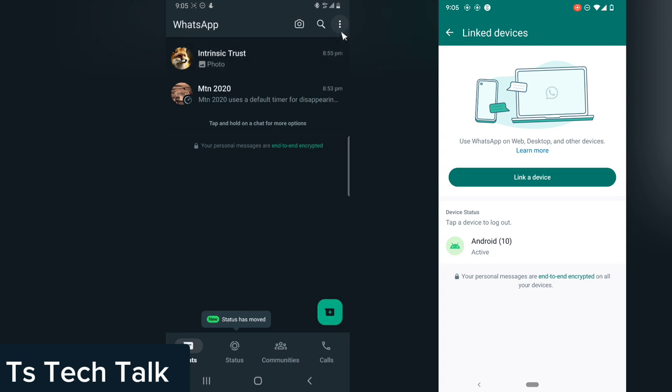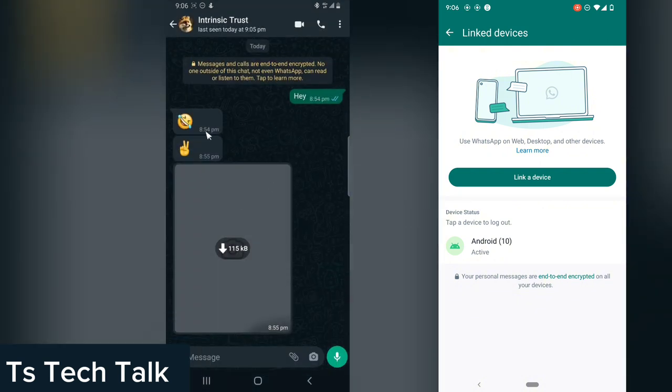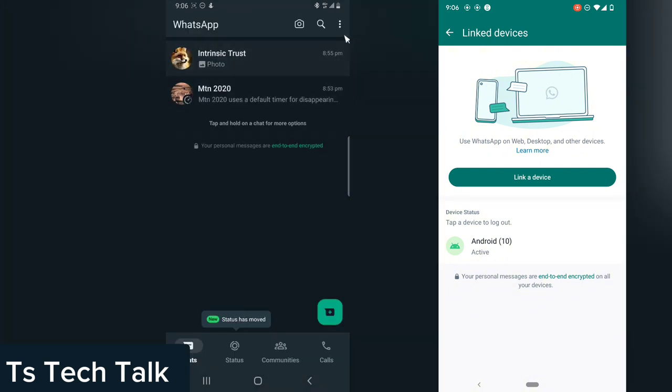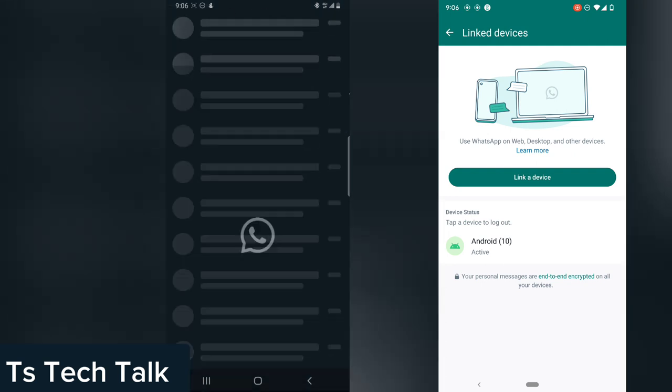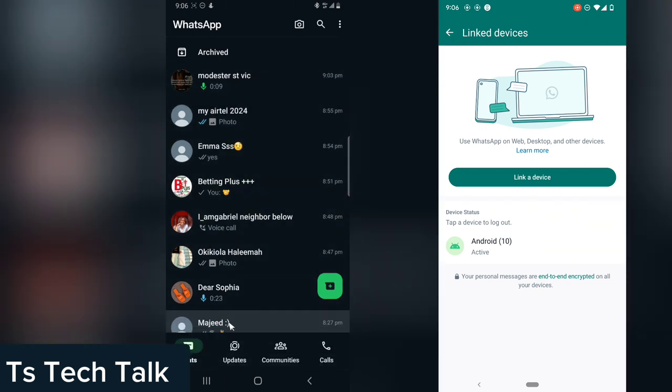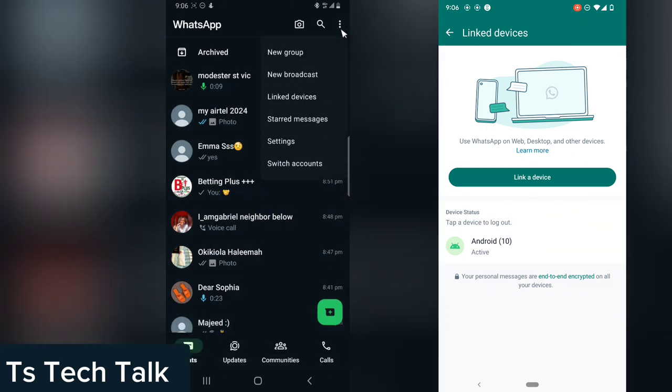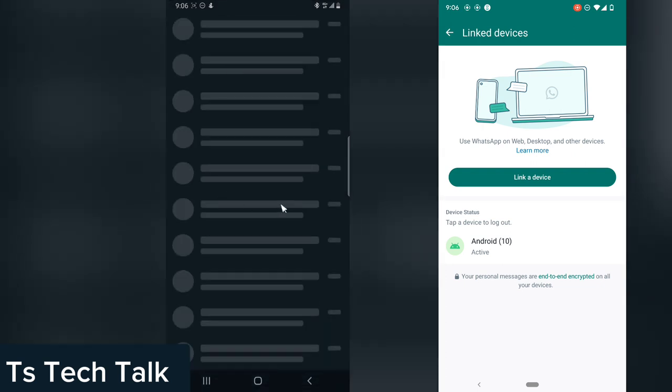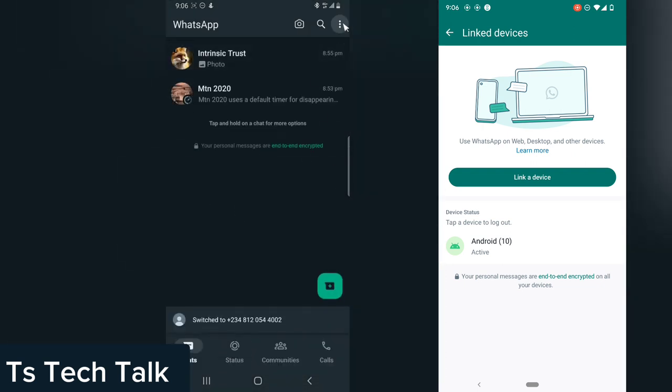So if you want to change to a different account, you can click on the three dotted icon and then you switch. Apart from that, you can always click on the individual messages to chat with the person. So if you want to switch, click on the three dotted icon and then click on switch. Now it's going to switch to my other account. You notice this is the number that is switched. And you can also click on switch once more to switch to the second number.